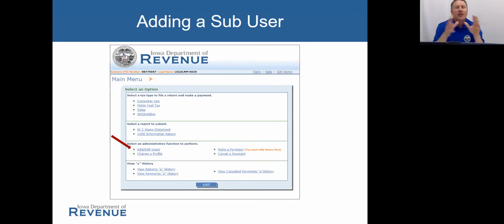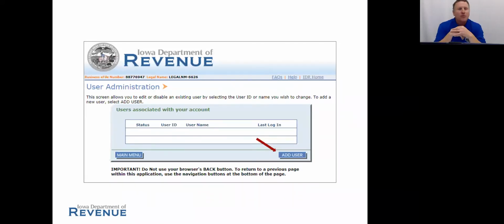So let's say you are the administrative user and you decide, I want to get some other people that can use the system. So how do we do that? We click on where it says add or edit users. And then this screen is going to pop up. On this particular screen, this is going to show any sub-users that are listed. Since we don't have any in this example, there's nobody listed there. But in order to add some folks that can be users, we're going to click on the blue button in the lower right-hand corner that says add a user.